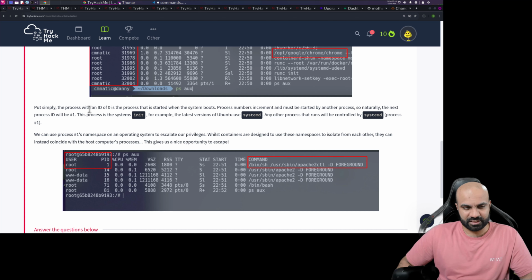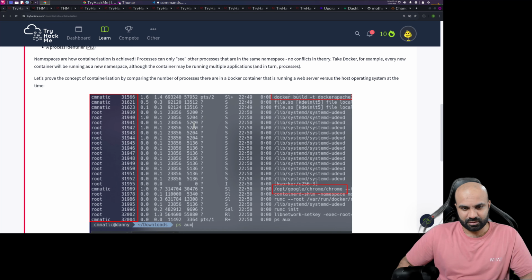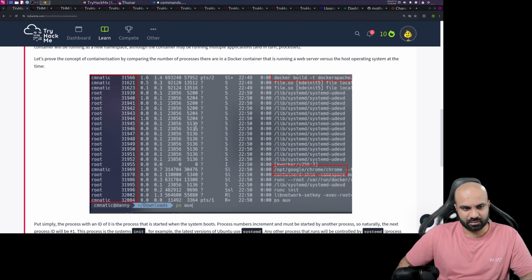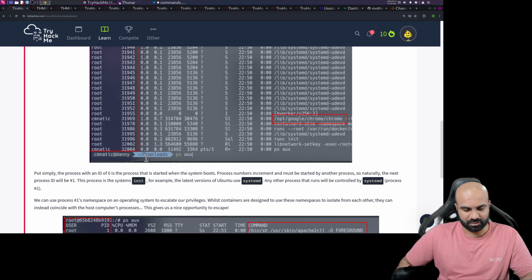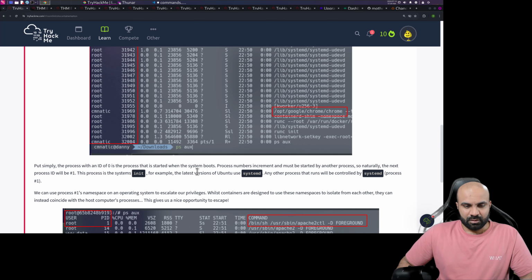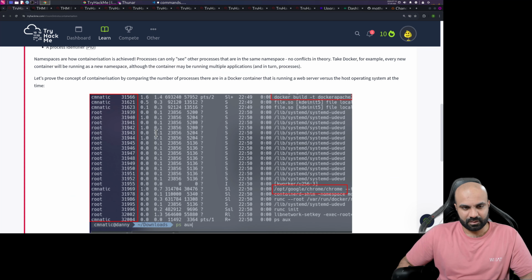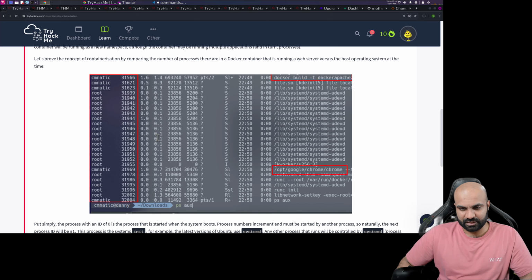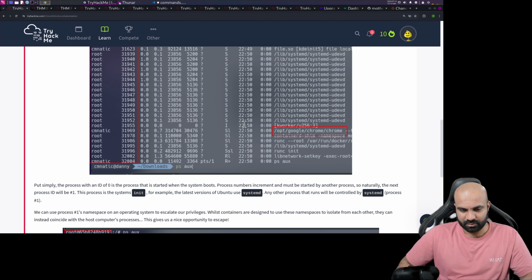Put simply, the process with an ID of 0 is the process that is started when the system boots. Where is the ID, guys? Okay, these are the IDs, 0.0.0. Started when the system boots, process numbers increment and must be started by another process. So naturally, the next process ID will be 1. This process is the system init, for example. 1 is where we cannot see here. Maybe this one. I'm not sure what they're referring to.